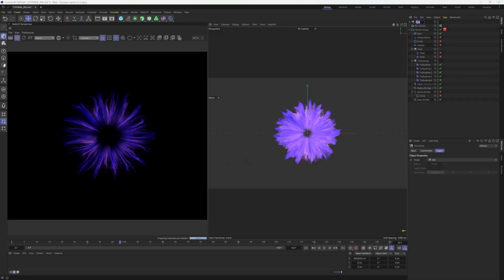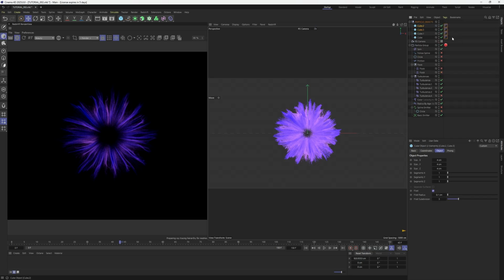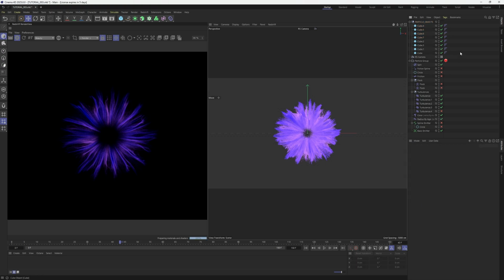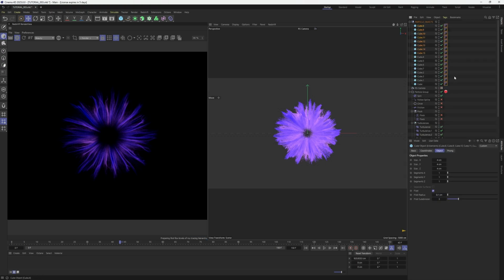Put this in a null, call it particle objects, and then add 2, and then grab both of them, and add 2 more. And it's already freezing. Grab these, duplicate them, grab these, duplicate them, and then grab these and duplicate them.